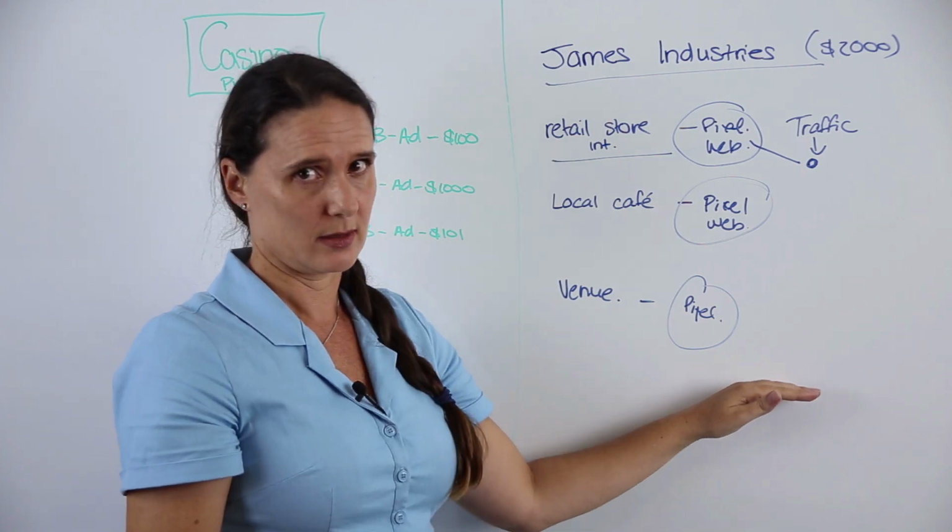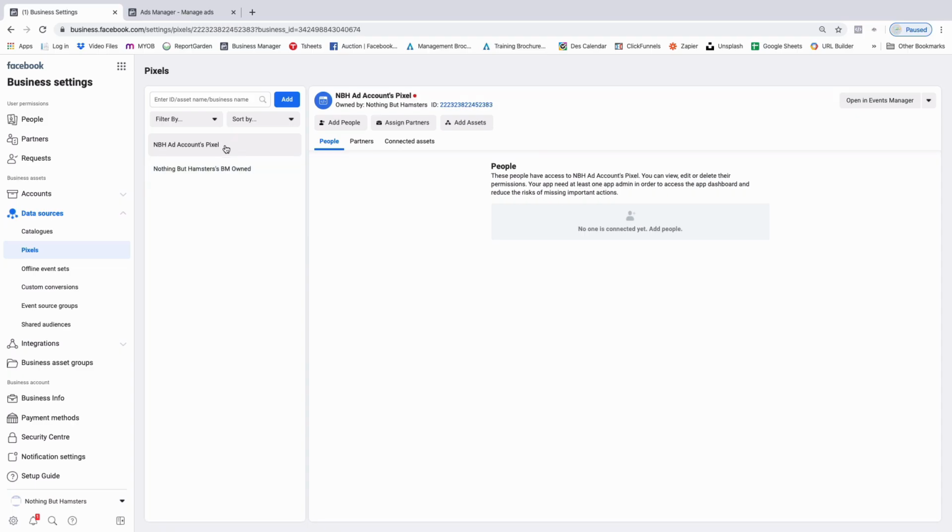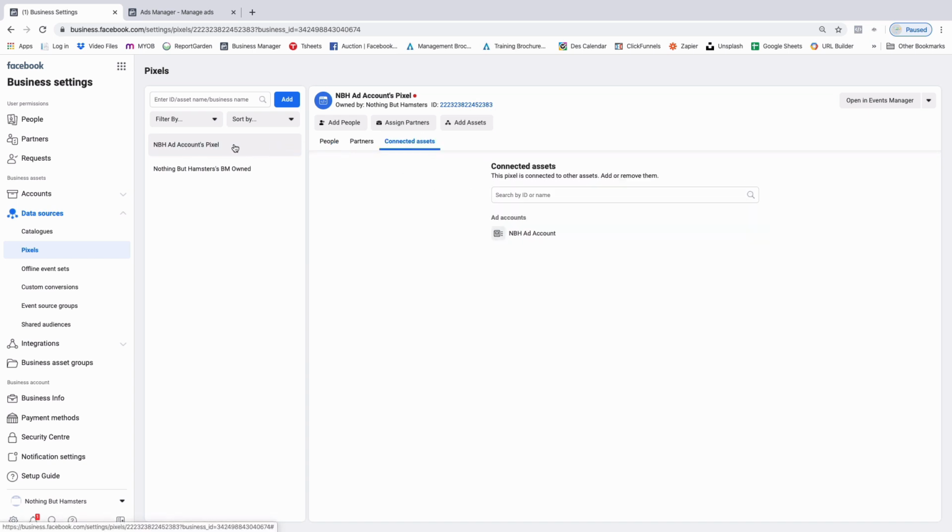but by using different pixels, they'll be able to target different audiences. When we create the pixel through the ad account, it means that the pixel and the ad account are sharing that data automatically. Now, this is a great thing. It's easy to set up, it's easy to utilize, and it is something that I recommend doing if you know that your ad account is never going to be shut down.